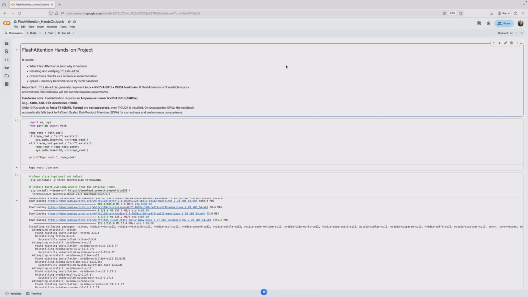If you are running this notebook on an unsupported GPU, do not worry. In that case, the code will automatically switch to PyTorch's scaled dot product attention, also known as SDPA. This allows us to still verify correctness and compare performance behavior, even though we cannot run the FlashAttention kernel itself. This way, everyone can learn the concepts regardless of hardware limitations. In the next section, we will start by building intuition about the attention mechanism itself and understand why memory usage and data movement are the main bottlenecks that FlashAttention is designed to solve.